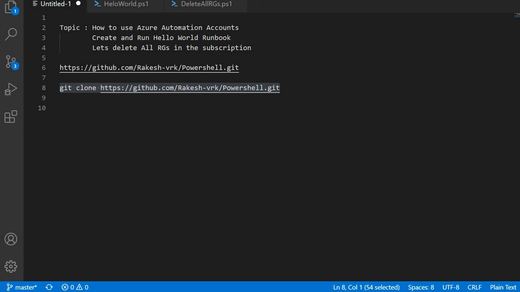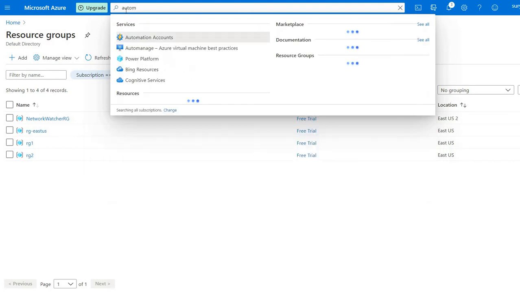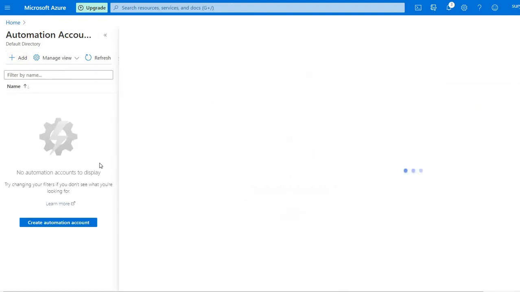So let's jump into Azure Automation Accounts. What is an Azure Automation Account? It's a place where we deploy our code into Azure. If you're writing a PowerShell script meant to delete all the resource groups in your Azure every day, you don't want it running on your local machine every day. It's better to keep that PowerShell script in Azure, and Azure will take care of it. Azure Automation Account is designed for that purpose: you deploy your code in Azure and Azure takes care of it. So let's jump into it.